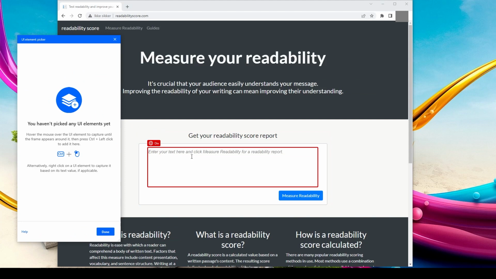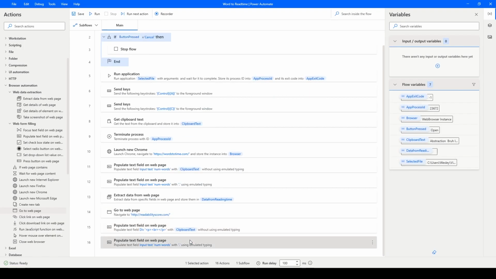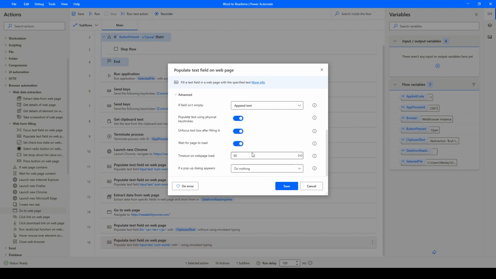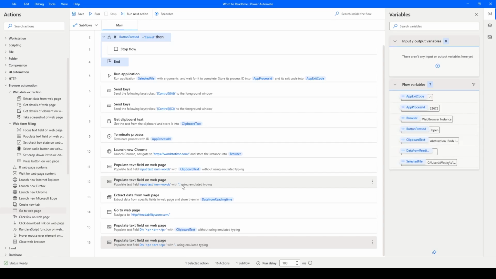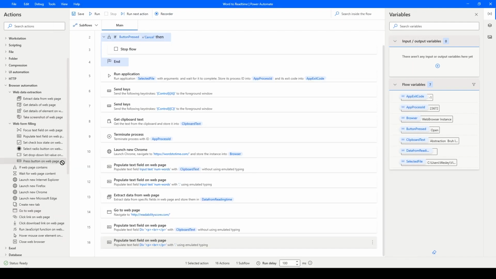So again, it's just right click, hold down Control and left click to get this, and it's still the clipboard text. And then this one is also the new UI element, and it's still set to append and send a physical keystroke. So just to, I don't know what that is. That's the step I copy pasted. So then I need to press the measure readability button, which is just press a button on a web page.